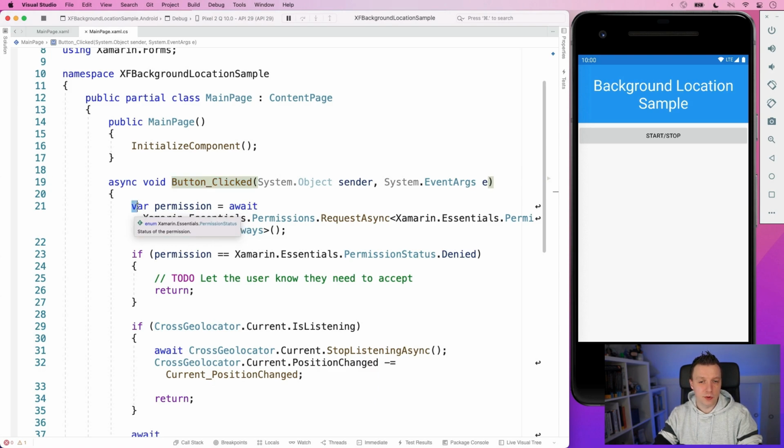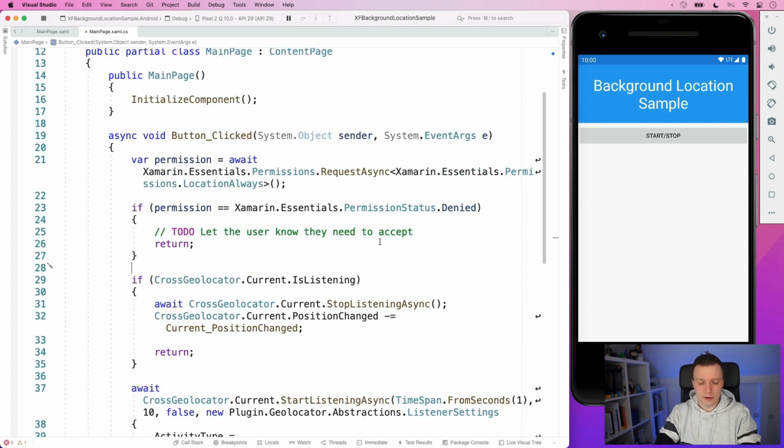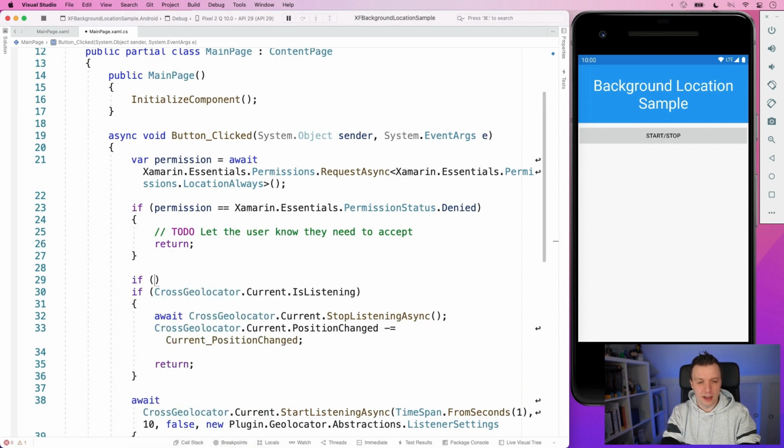This is going to check with Xamarin Essentials if the permissions are already there for the location always. And if it's denied, then we want to let the user know that they need to accept, and then we are going to return. We're not going to do anything. You can implement your own logic here to let the user know, maybe enable it, try to enable it again, but we're not going to bother with that for now. And here we're using the cross geolocator, which is another plugin, which is the predecessor of Xamarin Essentials geolocation. And that is perfect for the iOS part of this, but we're not going to worry about it. Luckily, Xamarin.Forms gives us the tools to check what platform we're running on, basically.